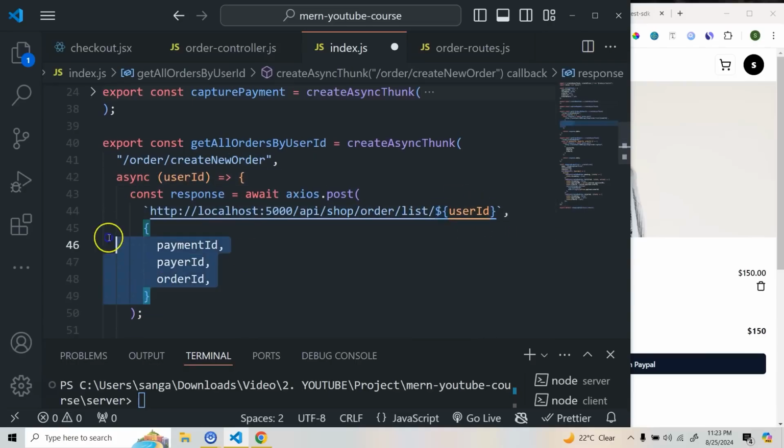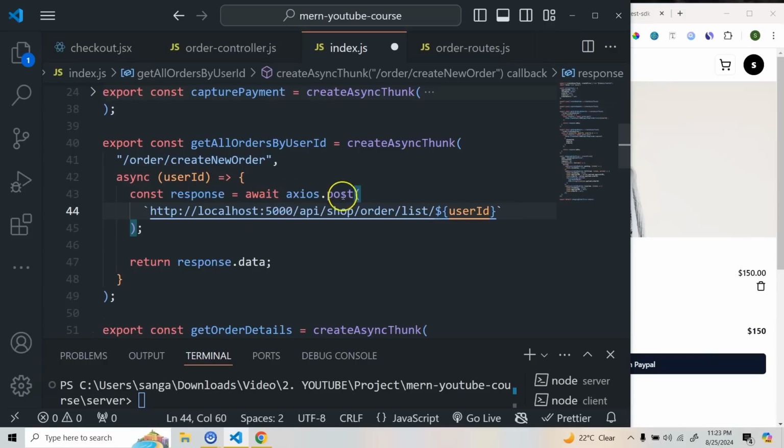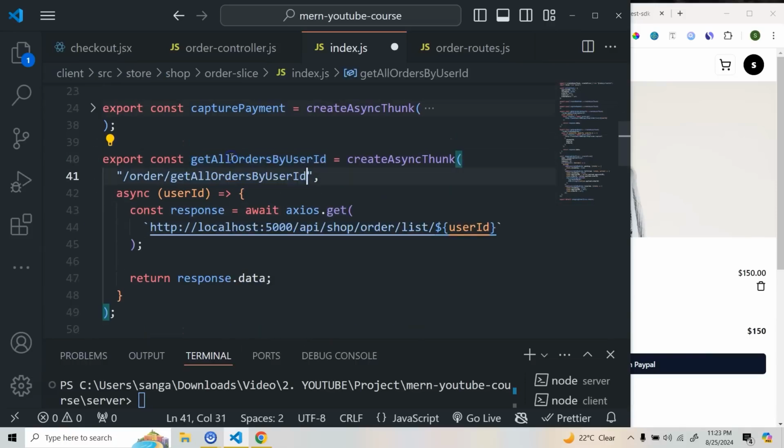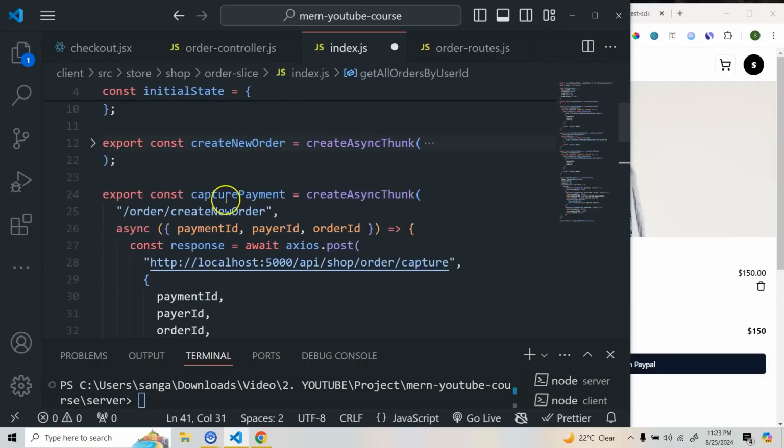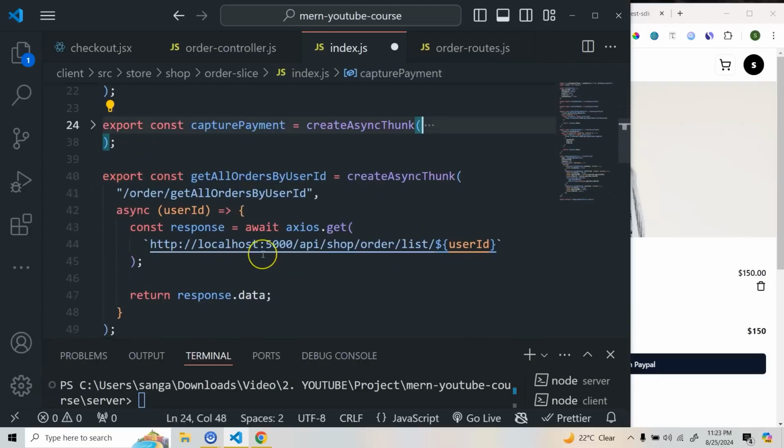Okay, we don't need to do any of this, and we can make this on access.get. Also we need to change the identifier. Sorry, I think we haven't changed the identifier for this, right? Okay, we need to change it, capture payment. Okay, so this is done.